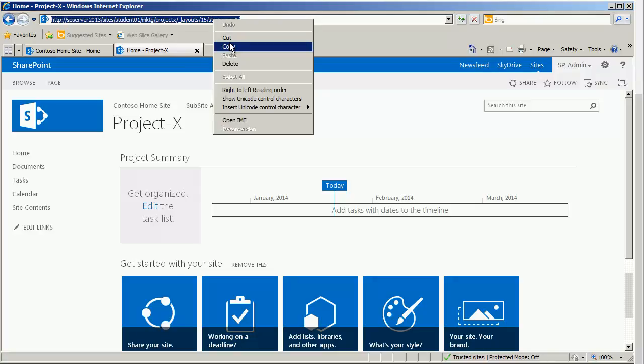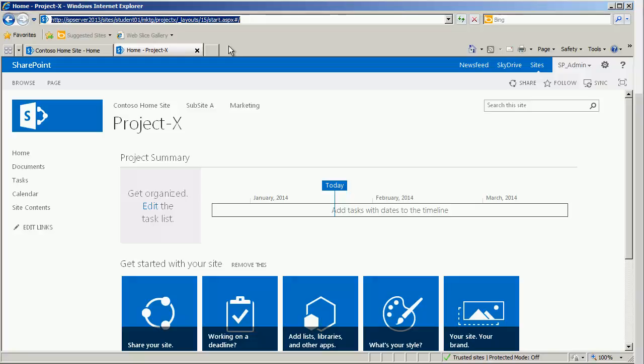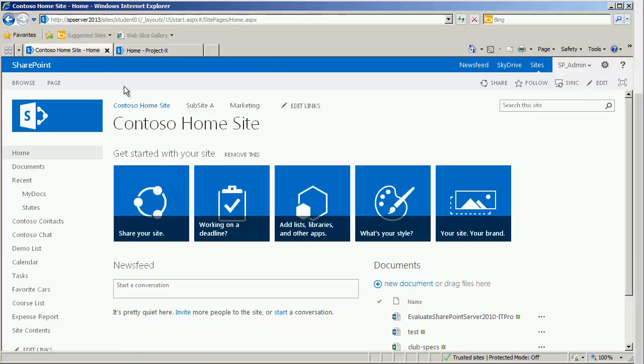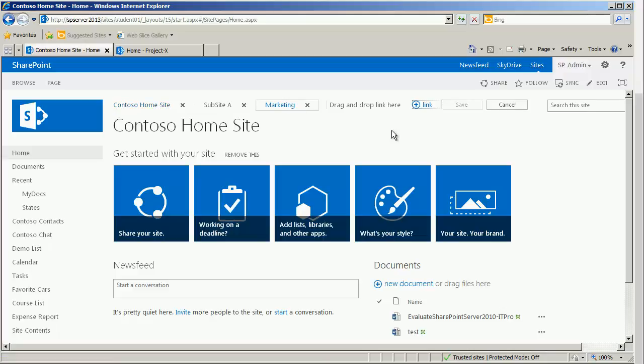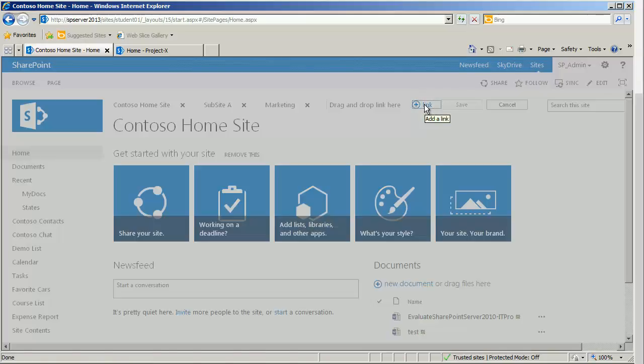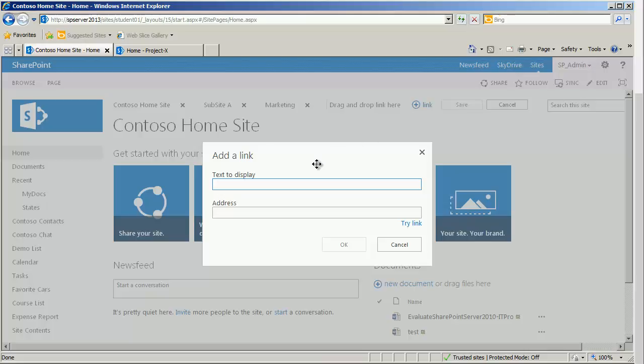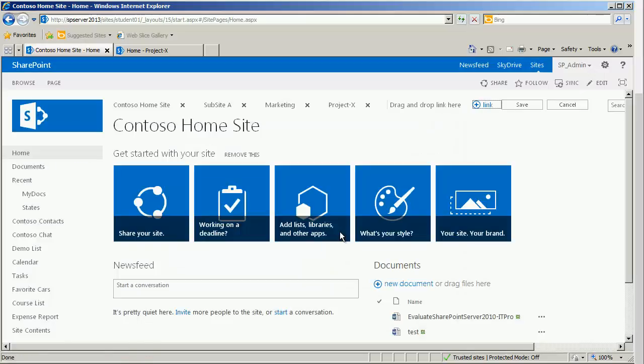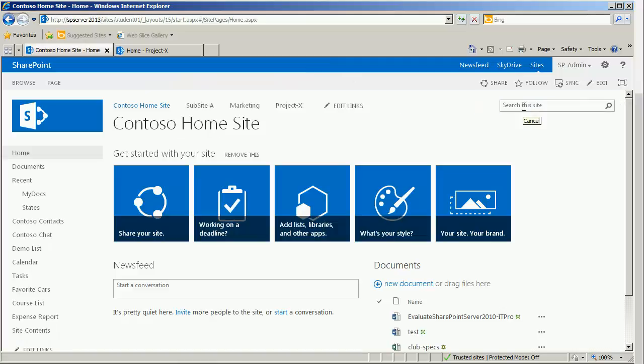I'm going to copy, just plain old copy, nothing special, the address bar. Go back to the Contoso home site tab. I'm going to edit the links. I'm going to create a new link. The text to display will be Project X, and the address I will now paste in. I can go ahead then and click OK. To test this out, I'll go ahead and save.